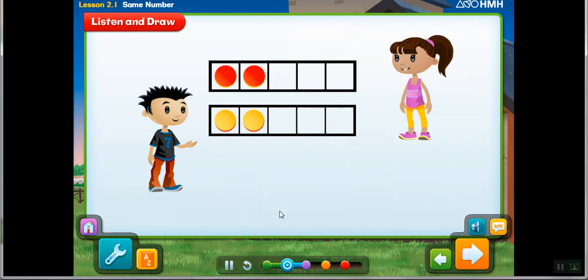Now compare Jill's counters with Aaron's counters. You can use lines to match the counters. Select the counters to match them. Does each counter have a match? Yes. So Jill and Aaron have the same number of counters.